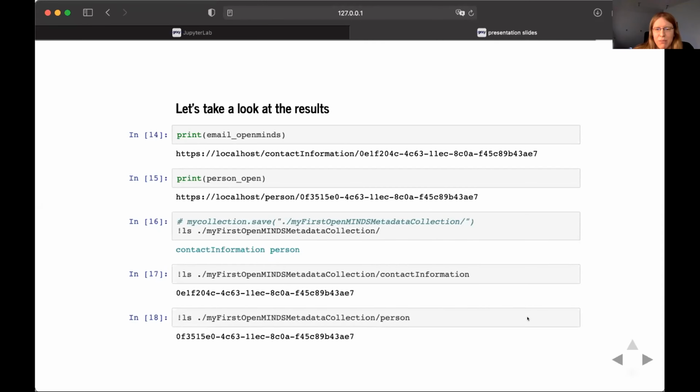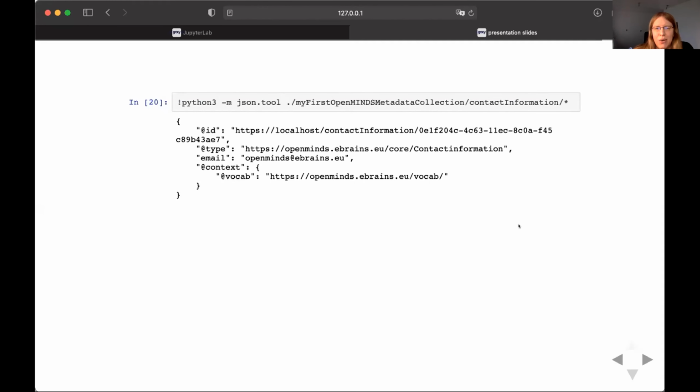And yeah, same for the person. So you can see the UUIDs match the file names. And when we then take a look into the generated files, those are basically the JSON LD files where Liva showed you the general layout earlier in her slides. You can see here in the contact information, we have the email we set manually, all the other stuff that is set automatically by the openMINDS Python library. And the important thing, of course, is the ID.